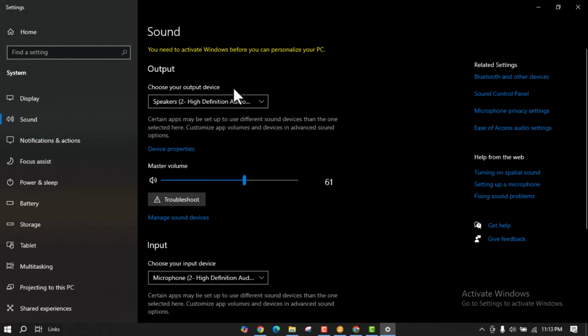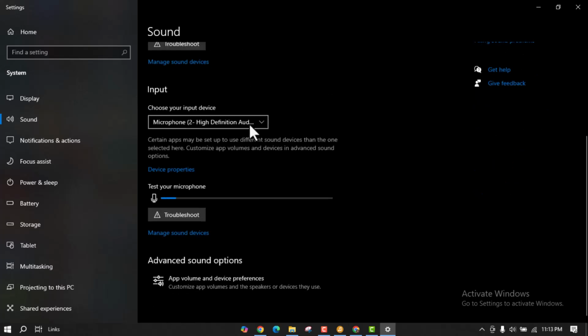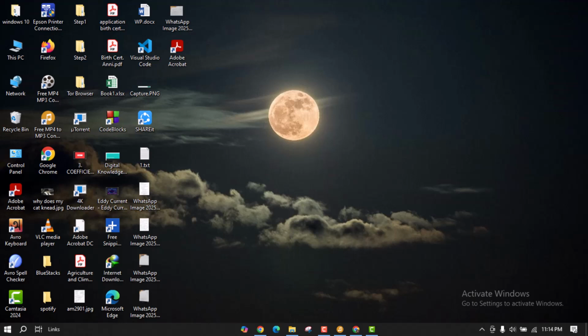And last but not the least, here just tap on choose your output device. There might be some output devices for your sound or audio system, so you can change it and try to test it so your problem can get solved. You can also change your microphone too. So this is how you can fix your audio device on your Windows 10 or 11.